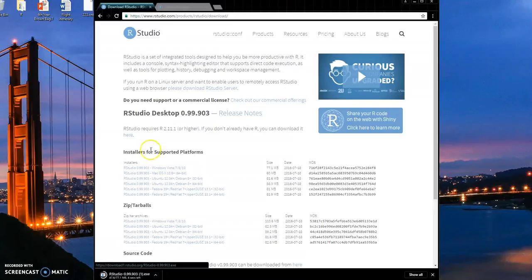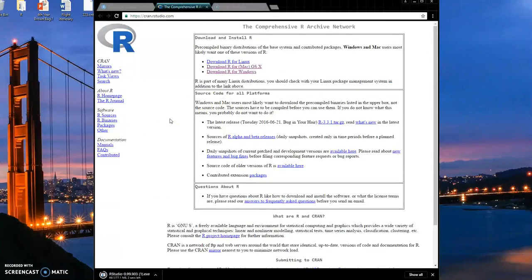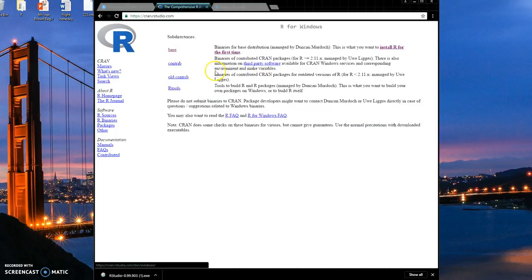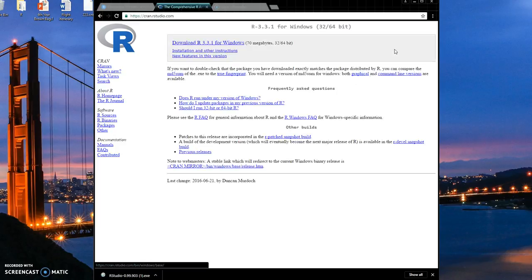To download R, right here is where you can download it. So click on this tab here. And then now you decide, depending on which operating system you have, which one you want to choose. So if you have a Mac or Linux, you can choose these options. But I have a Windows, so I'll click here. And click the base package if you're using a Windows computer to install for the first time. And then click on this, download R 3.3.1 for Windows. And I'll give it just a moment to download, and then I'll show you what to do from there.